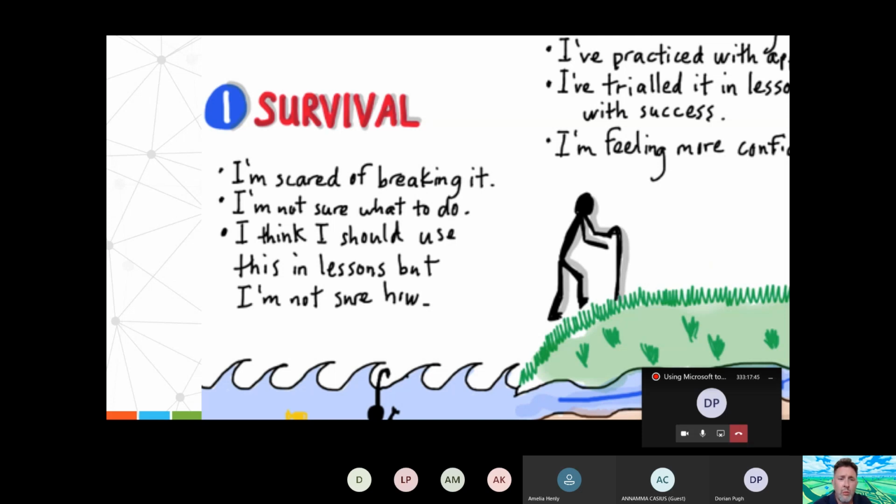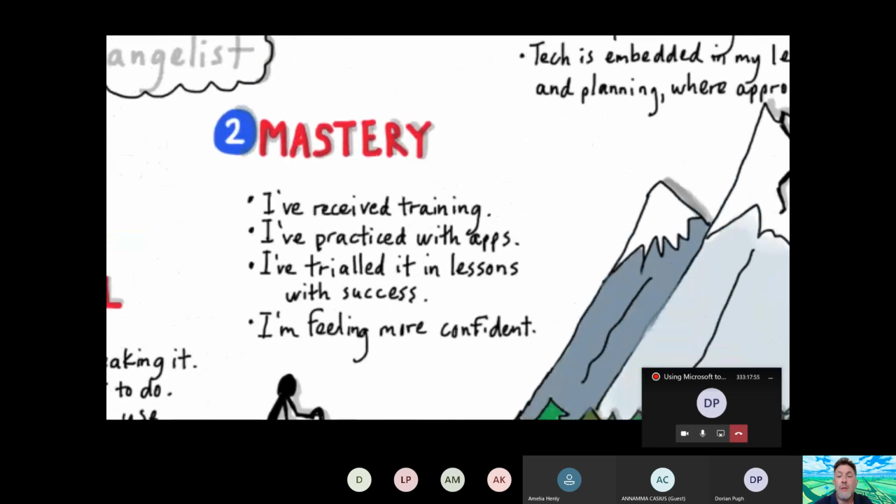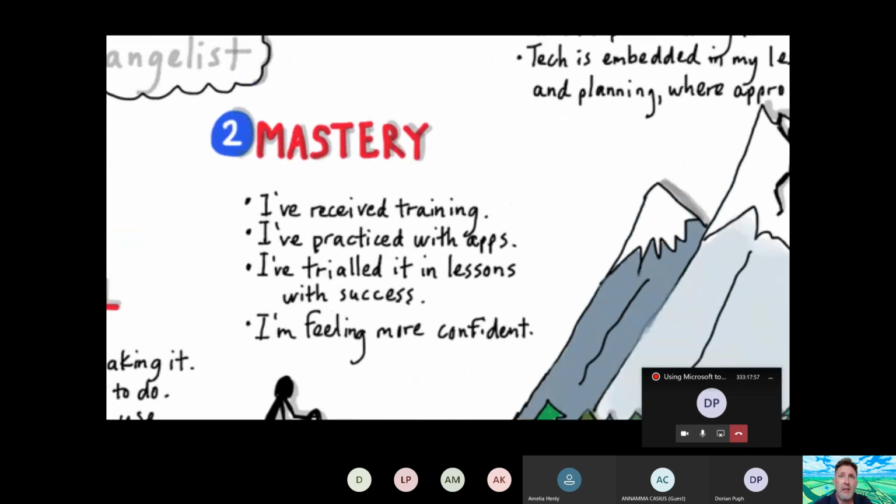But what you don't want is them in this sort of survival phase where they're scared of breaking things, not sure what to do and how to use it. So you can provide opportunities for colleagues to gain mastery. And you can't just have one training session and expect your colleagues to all become super duper at whatever it is you're trying to get them to be good at or using.